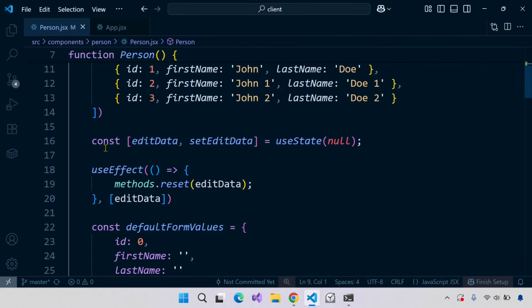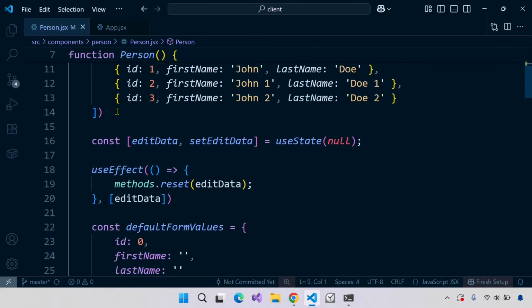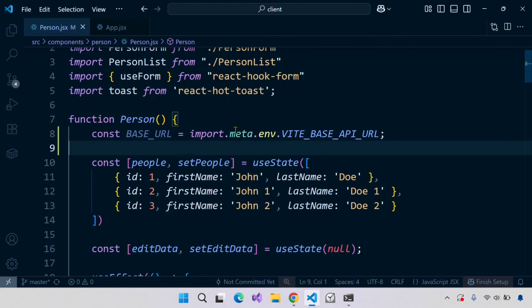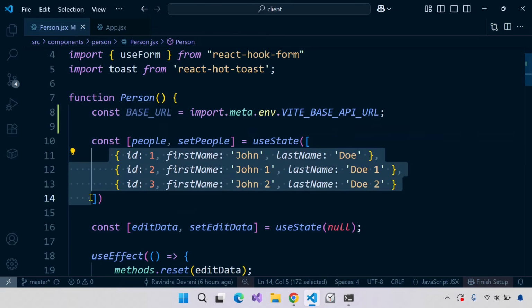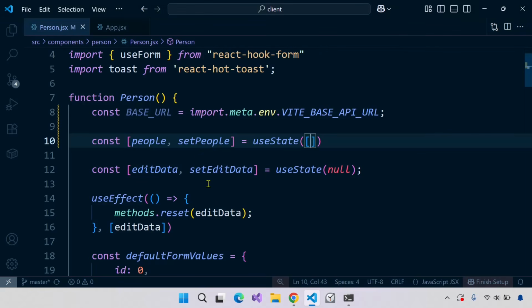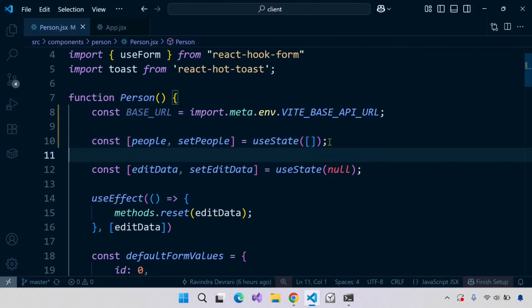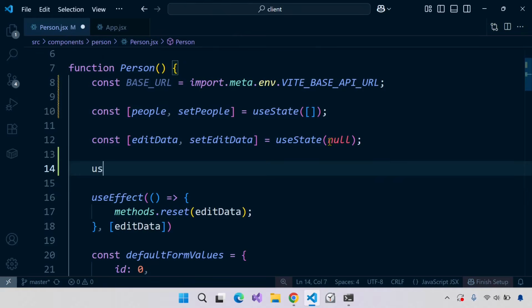So what are we going to fetch first? Let's load this people data first. How do we load this? Right now it is hard coded, so let's remove this, and our list must be empty right now. Okay, now we will load this. For that we are going to use the useEffect hook.